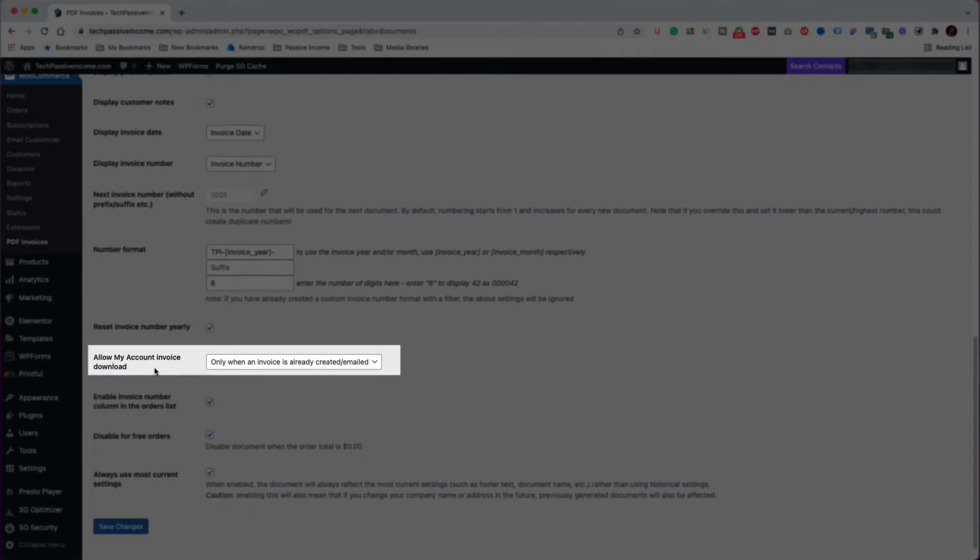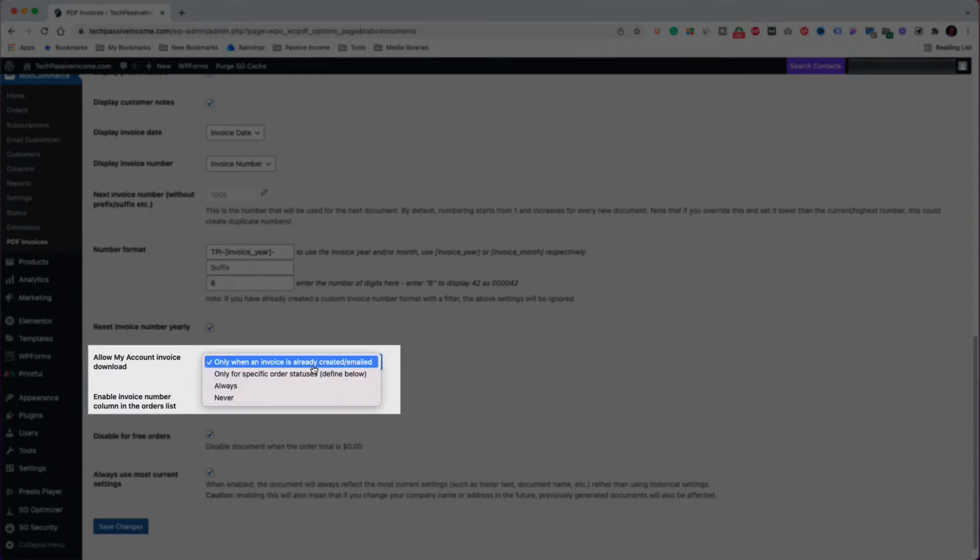The next field is to allow the user to download the PDF file from the My Account page. I usually choose only when an invoice is already created or emailed, but you can further customize it by choosing specific order statuses.